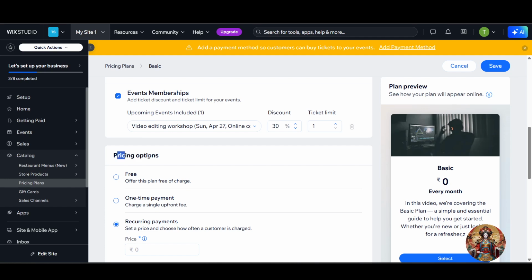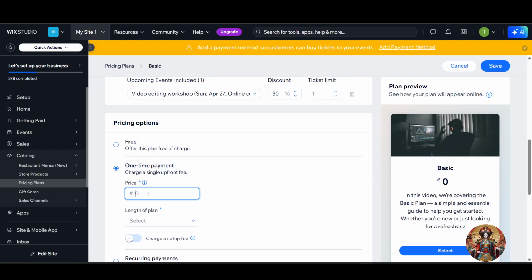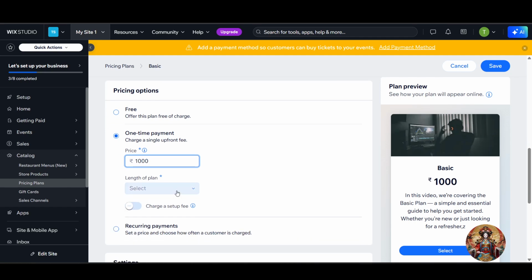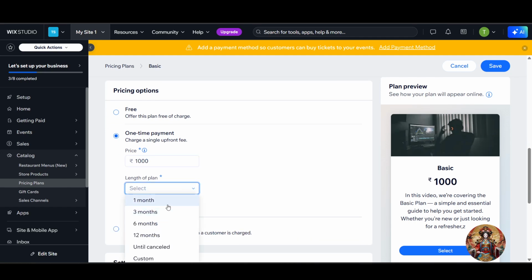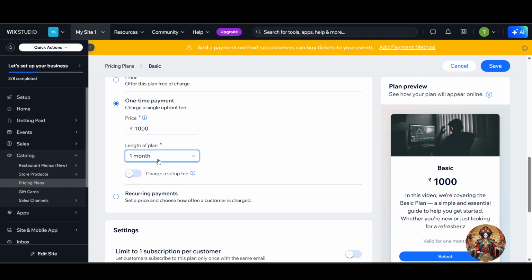Now the pricing option. If it is free, just simply click on free, and if it is a one-time payment, you can just click on that and give the price, which is $1,000. Select the length of the plan, which will be 1 month. I don't think I have a length of the plan, so I will choose custom, and I will choose 1 month.